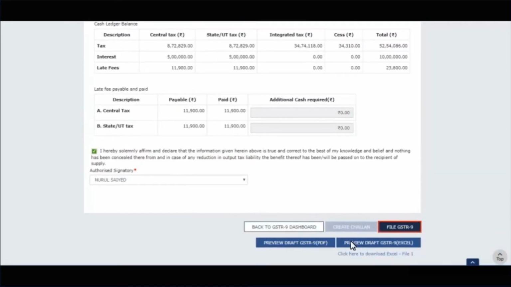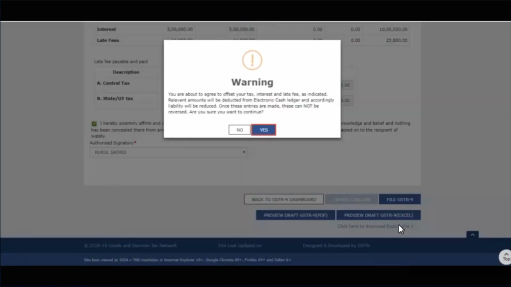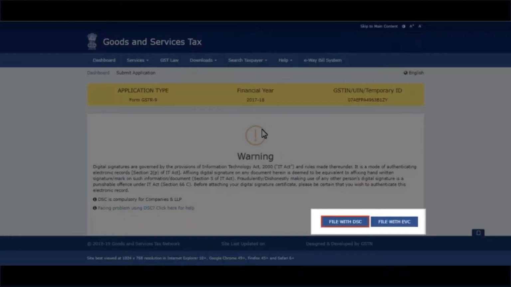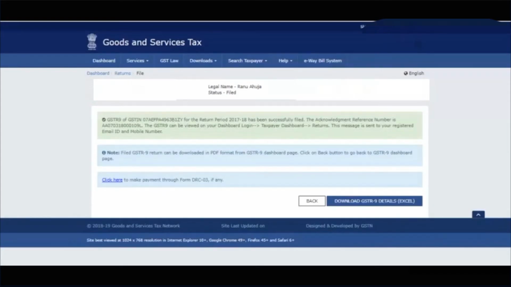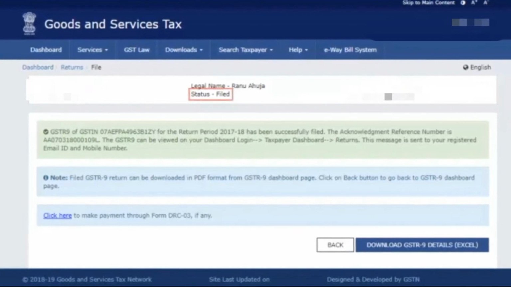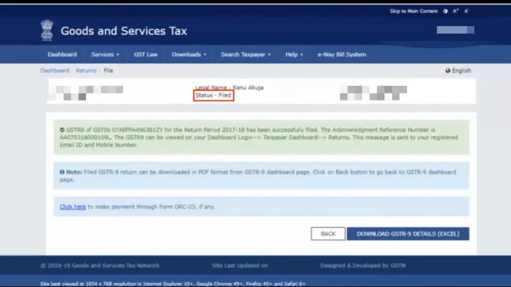Click the File GSTR 9 button. Click Yes on this warning pop-up. Submit application page is displayed. Click the File with DSC or File with EVC button for system verification to file the return. After successful verification, this page gets displayed with updated status as filed.